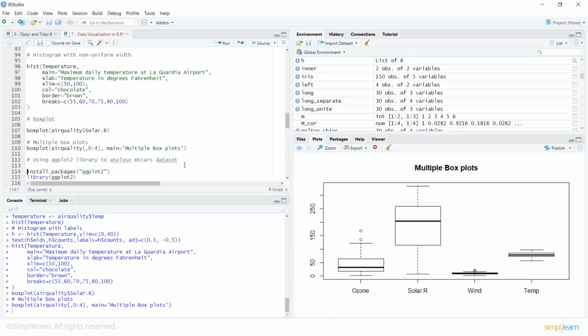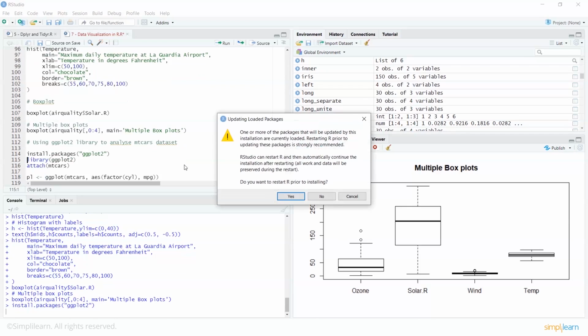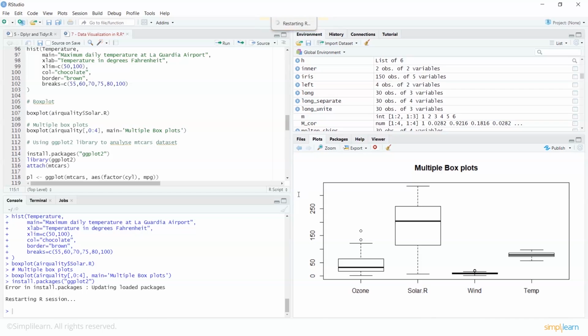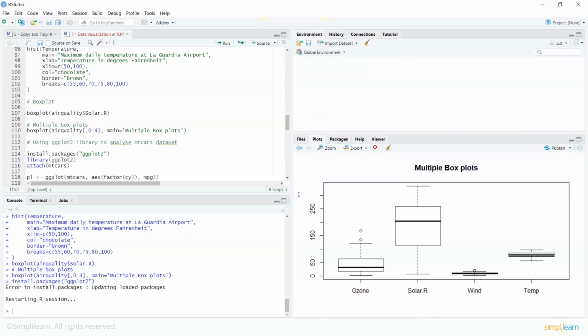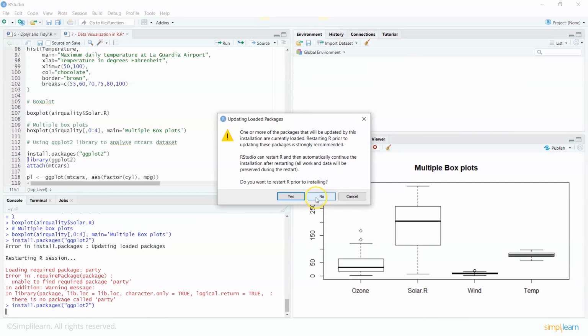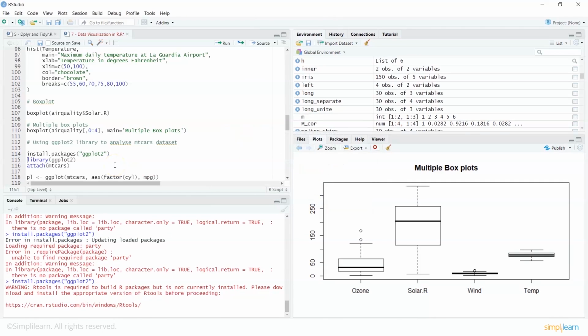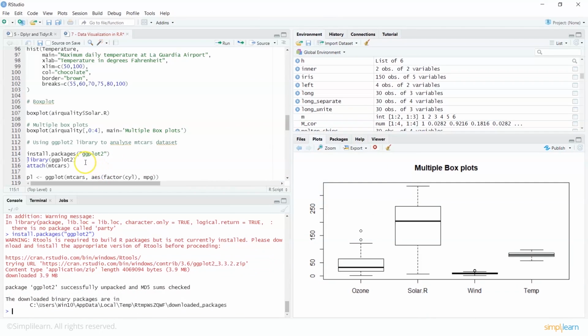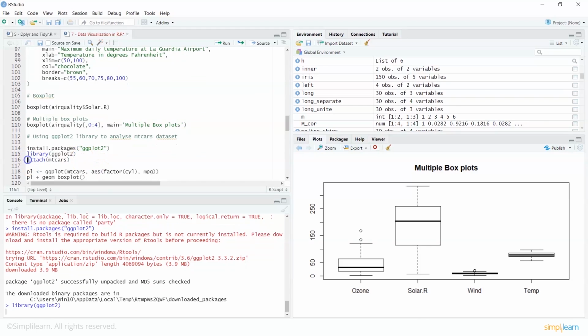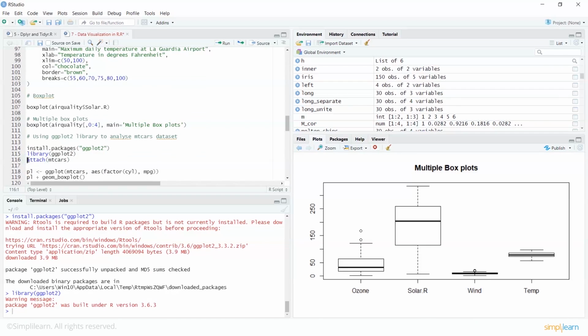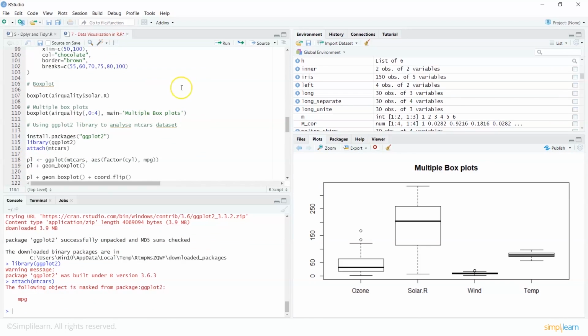So for that, we will first use the install.packages and get ggplot2. It says, do you want to restart R? And I can say yes. So let it get the package. I think the package was already there. And now let's look at using ggplot2. So for that, I have the library function, and let's do an attach where I'm getting a data set which is mtcars.